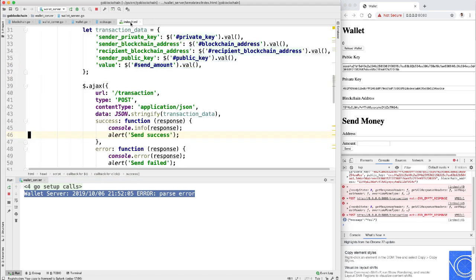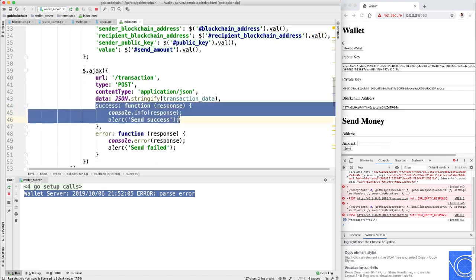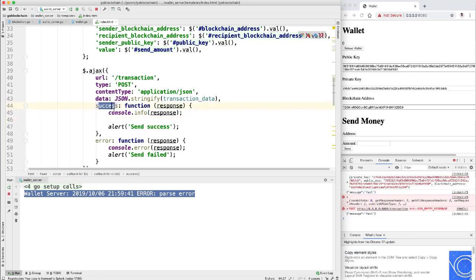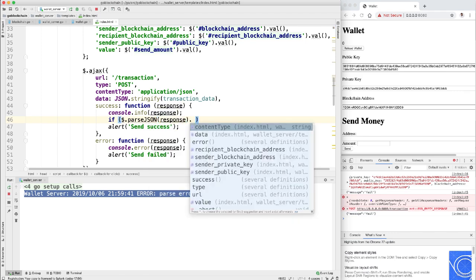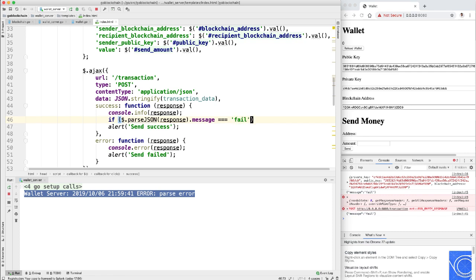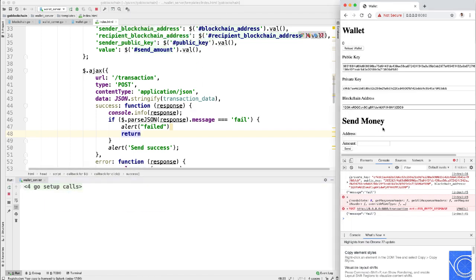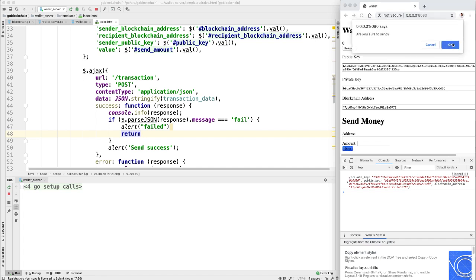We'll access index.html, and previously I wrote this send success portion directly on our console. Our request is a success, but if our response included a fail, then we'll use parse JSON. And inside this if, we'll make this response into JSON format. Then if fail exists within our message, then we want fail to be displayed as our alert. You could write your code this way. Now, let's restart our server, and we'll also reload our UI. We'll click on Send, then OK, and then we get our failed message here. What's returned here is message: failed.